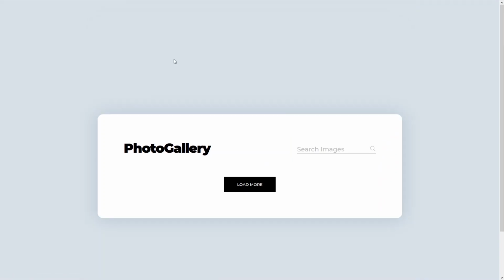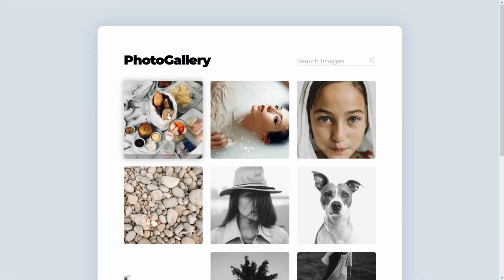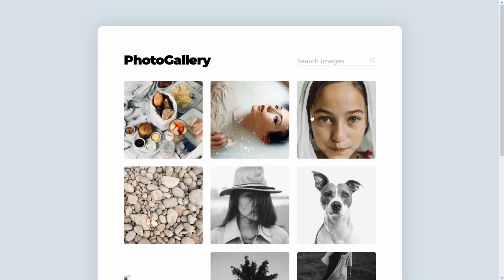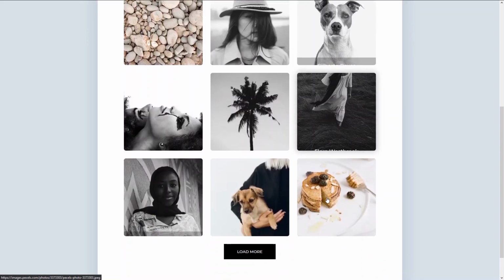And also we have this thing. Whenever I click a photo, it will open in a new tab. And you can see that the resolution of this photo is now high, meaning it's the original resolution photo. But what we used here is the medium resolution photo.